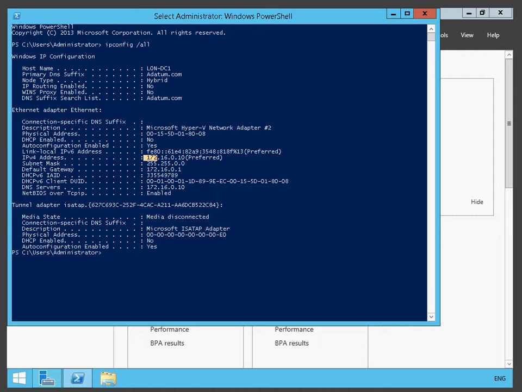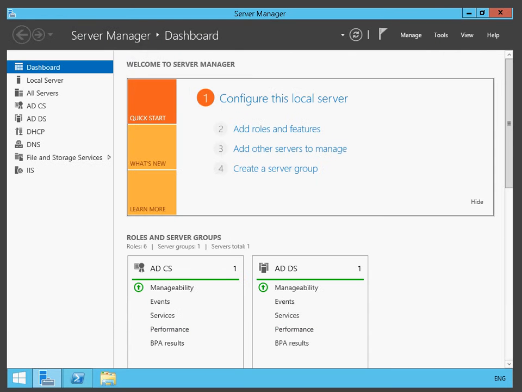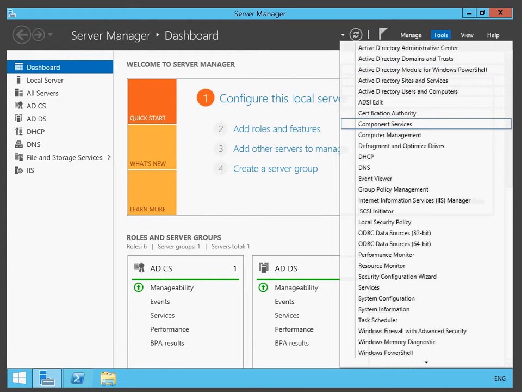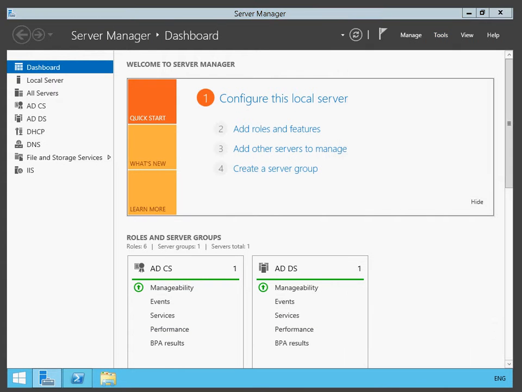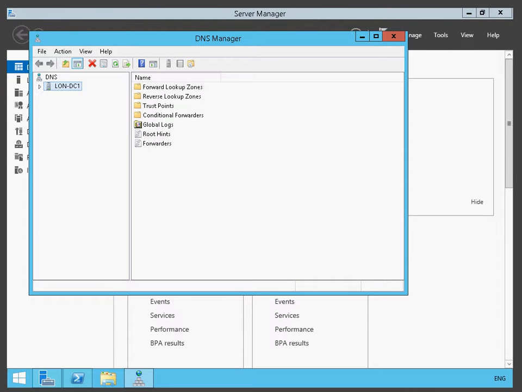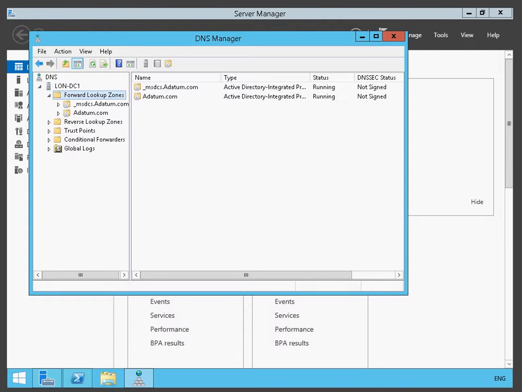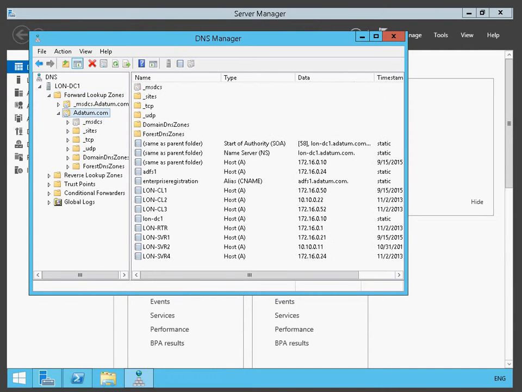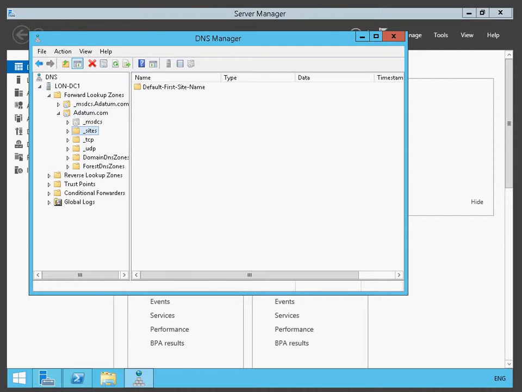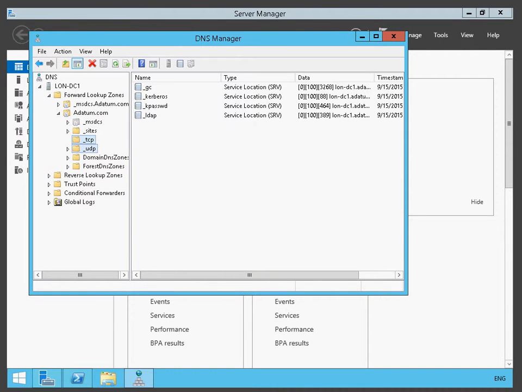Right now, you can see my IP address for this DC. It's 172.16.0.10, and you can see it's pointing to itself. You can actually go into DNS, and you can see what's in here, and I'll go over some of this stuff. Under forward lookup zones, you have your data.com, you have your sites SRV data. You have your TCP and UDP services.